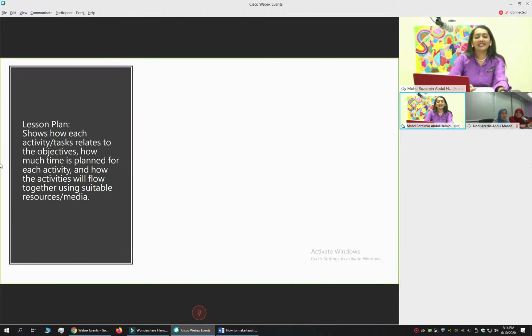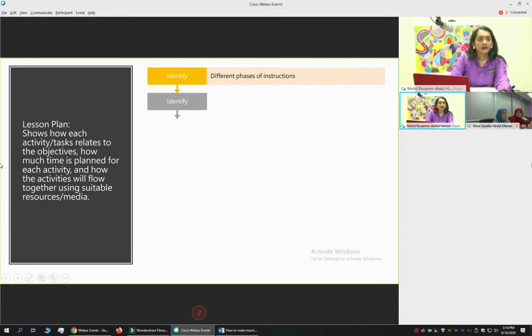All right, so now a lesson plan, if it's just in one sentence, shows how each activity or task relates to the objectives, how much time is planned for each activity, and how the activities will flow together using suitable resources or media. And as I mentioned just now, you'll be able to have a look at this when Azeelia and Adilah share their lesson plan. Okay, so these are the steps here. First, identify the different phases of instruction, which I'll be covering in a while.